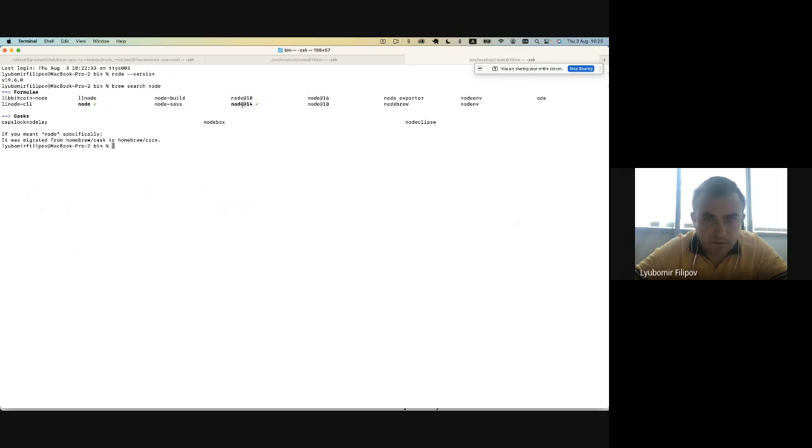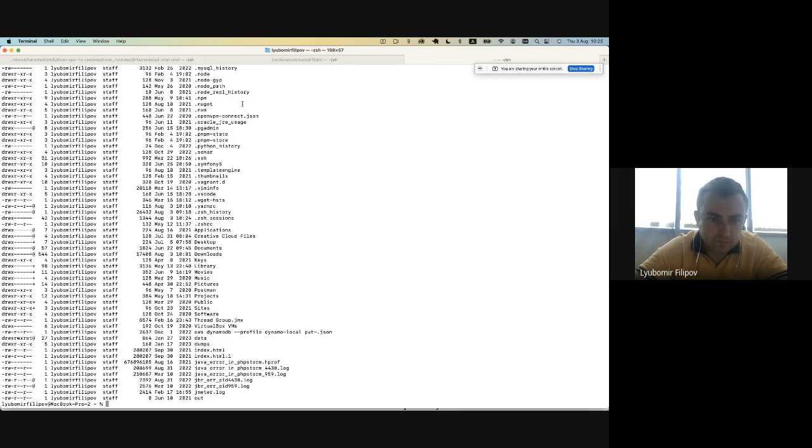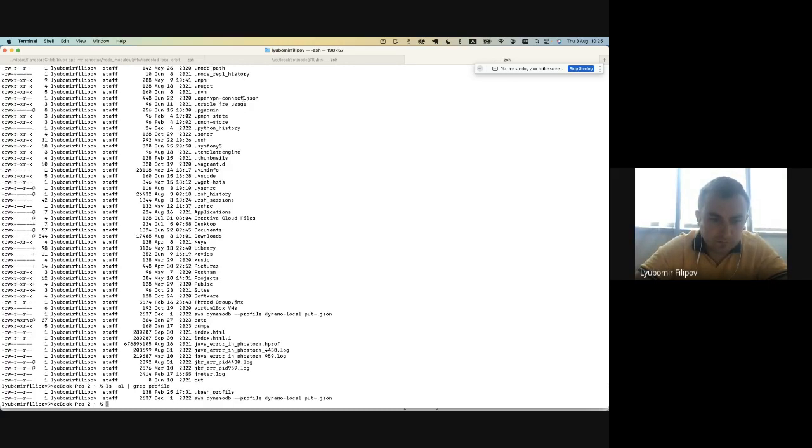It's fine. It says that it's Node and Node 14. So if I say brew unlink Node, it should remove the symlinks. And now when I try to run Node version, which Node, it's still running. So this means that someone is... I should be able to load this.